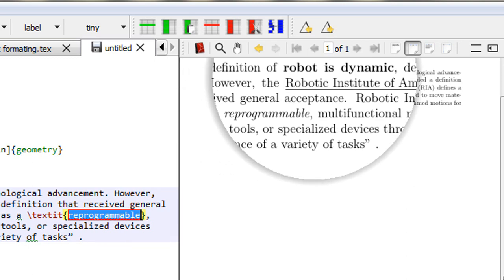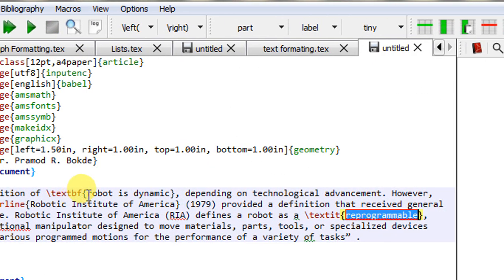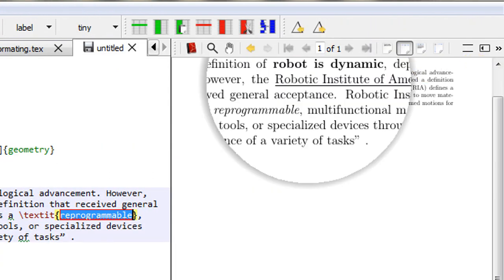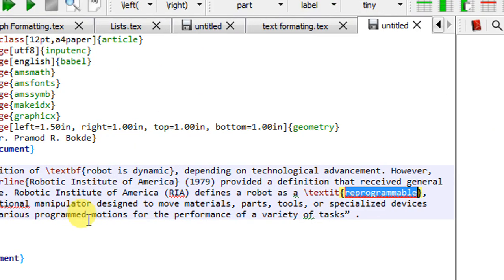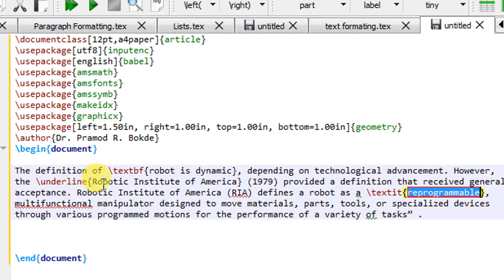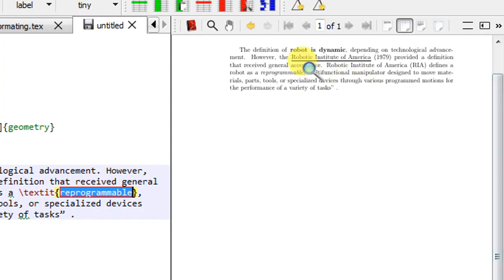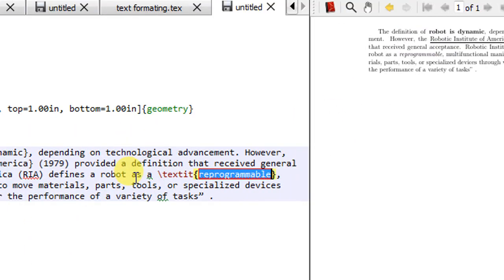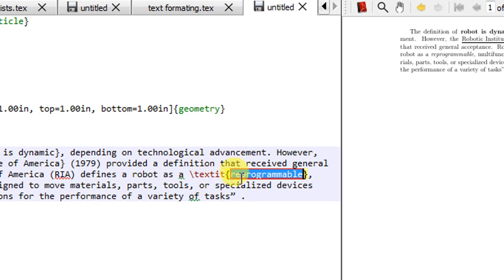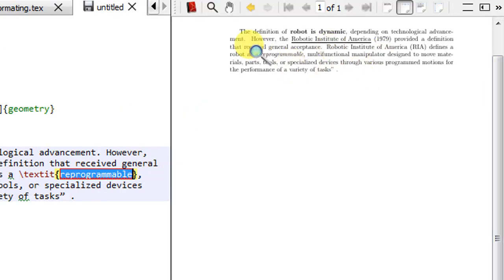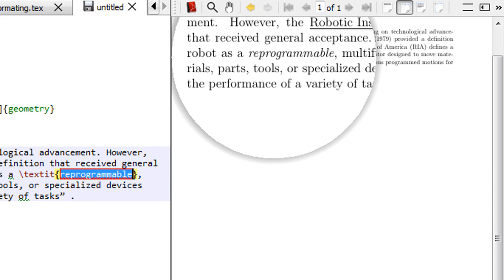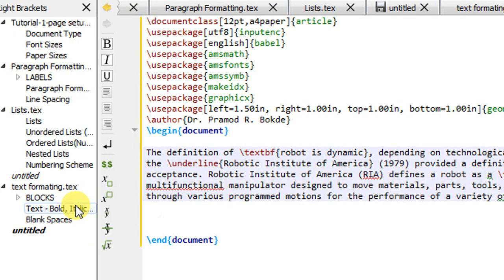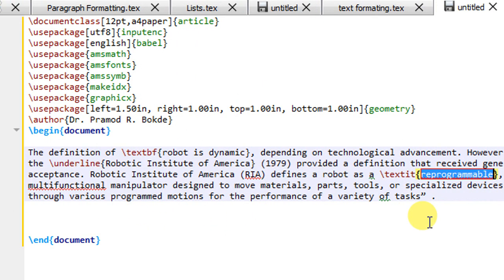The definition, "the robot is dynamic." We have kept "the robot is dynamic" under the textbf environment, so it is made bold. The second command we have given is underline for "Robotic Institute of America," so it is underlined. The third command we have given is for italics, so the word "reprogrammable" is italics. In this way you can make the text bold, underlined and italics.